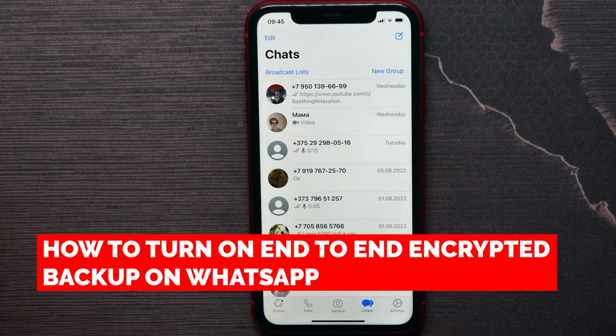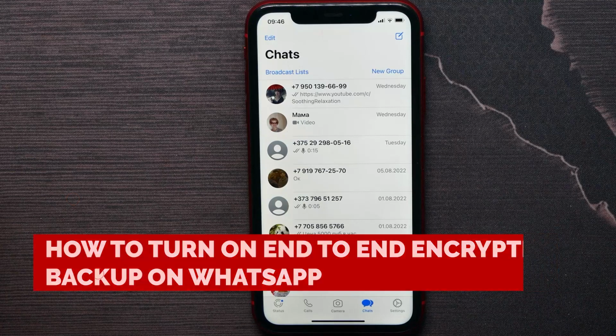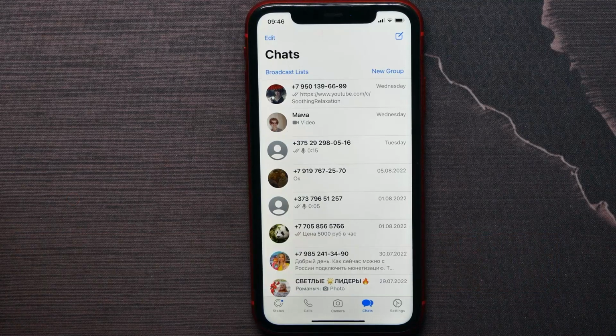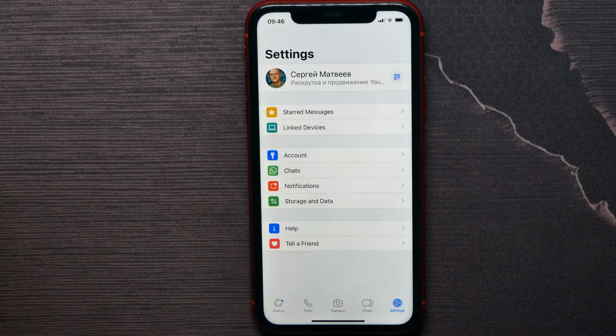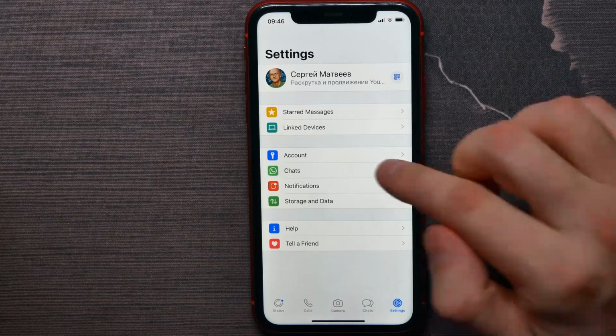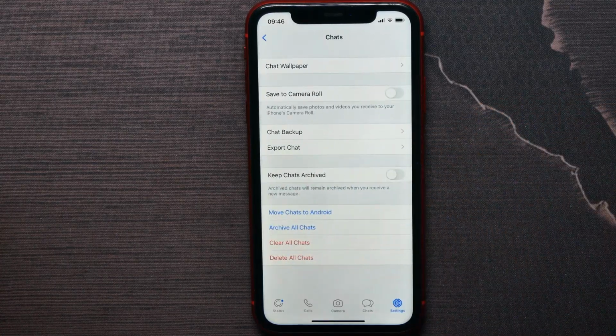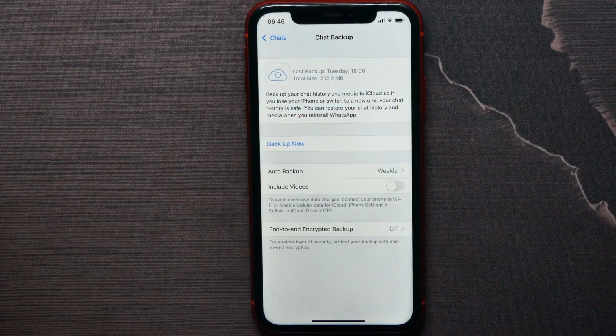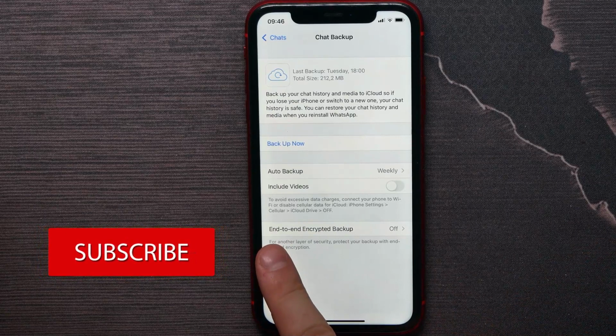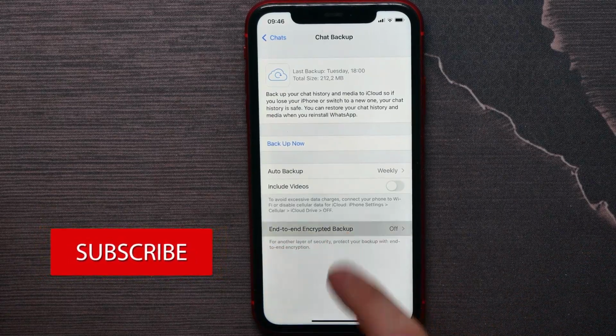In this video, I'm going to show you how to turn on end-to-end encrypted backup on WhatsApp. That is quite simple and easy to do, so let's begin. First, open up your WhatsApp and hit on Settings. Next, go into Chats and there go into Chat Backup. Now, here, hit on end-to-end encrypted backup.